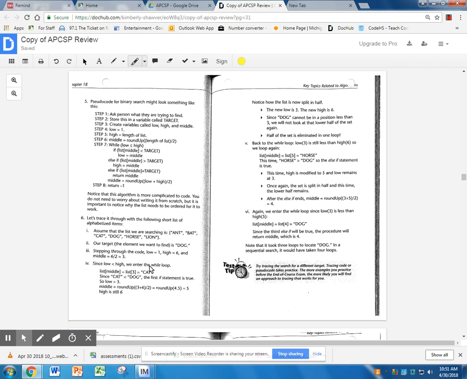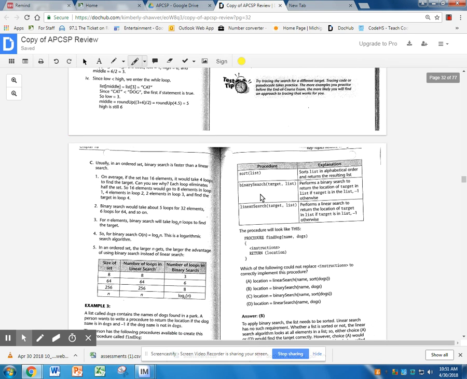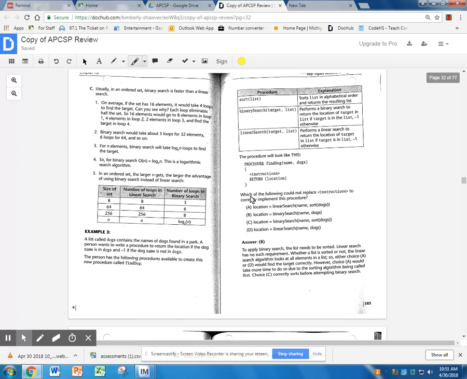So I'm going to suggest to you that you take a look at some of the examples that you might have. Continuing on for algorithms, I'm going to skip a couple pages. I'm going to let you go through this, and now I'm going to come to C. Usually in an ordered set, binary search is faster than a linear search, so this is pretty important.